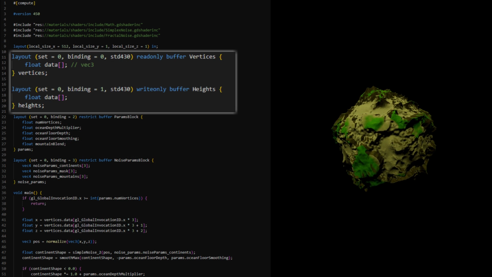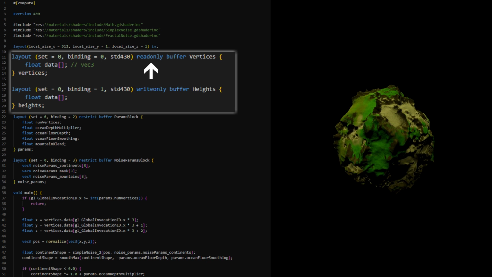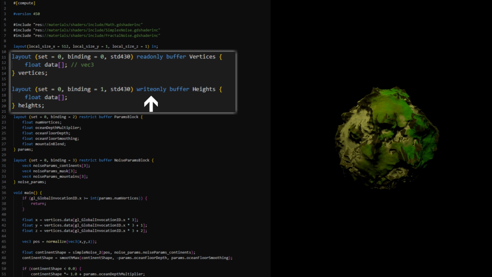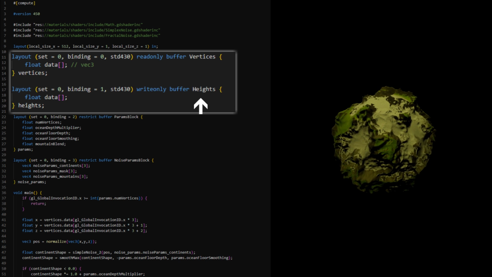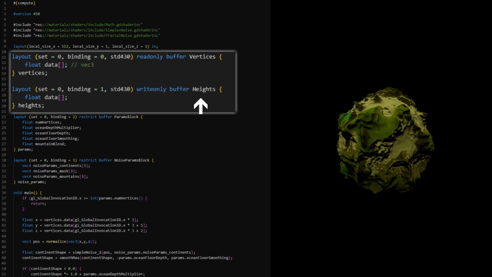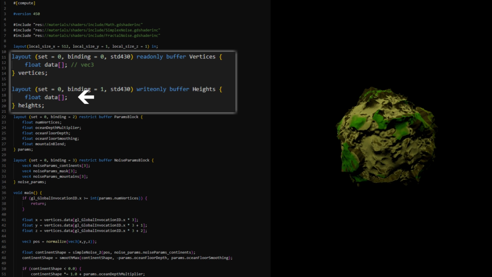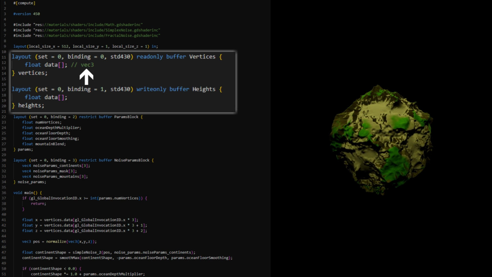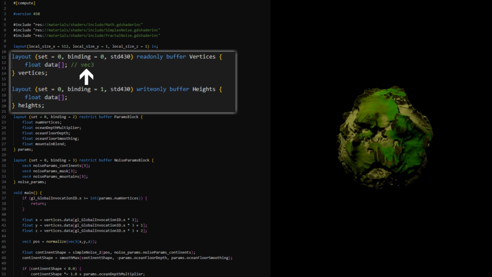Next, we have the vertices and heights layouts. The vertices layout is read-only, whereas the heights layout is write-only. This is because the vertices buffer is our input and the heights buffer is our output. The data is stored as a float array for both the vertices and the heights. Every 3 values of the vertices data corresponds to 1 vertex's x, y and z coordinates.